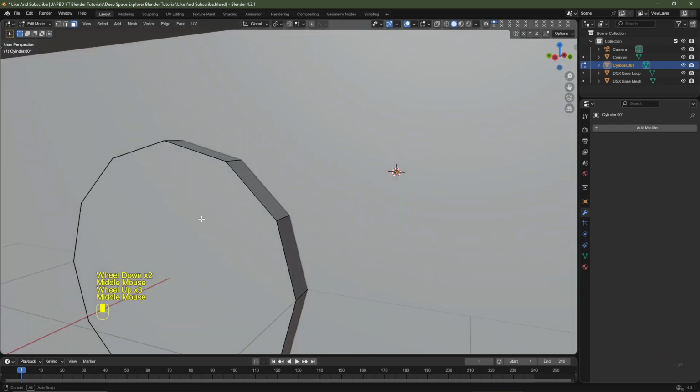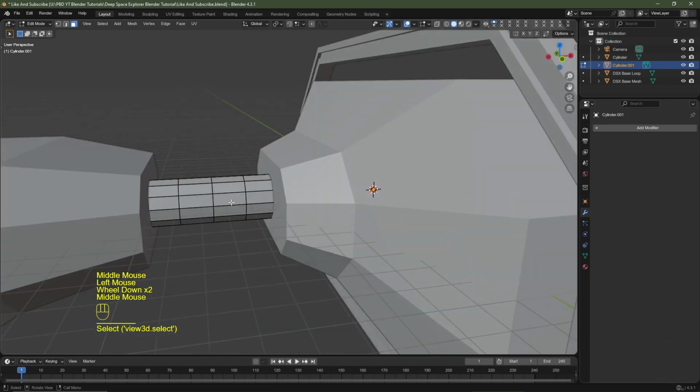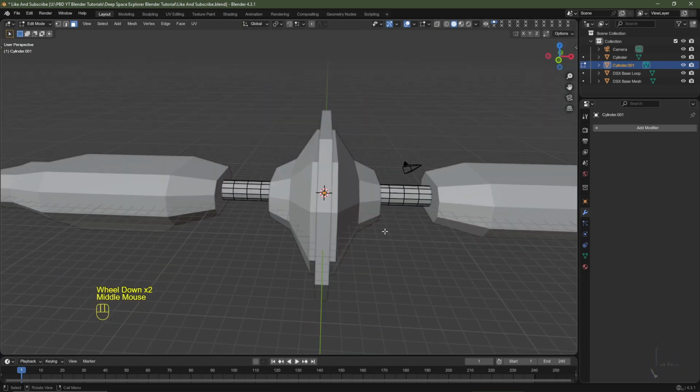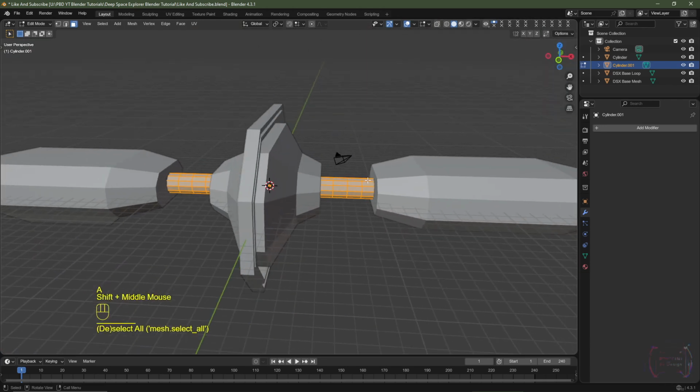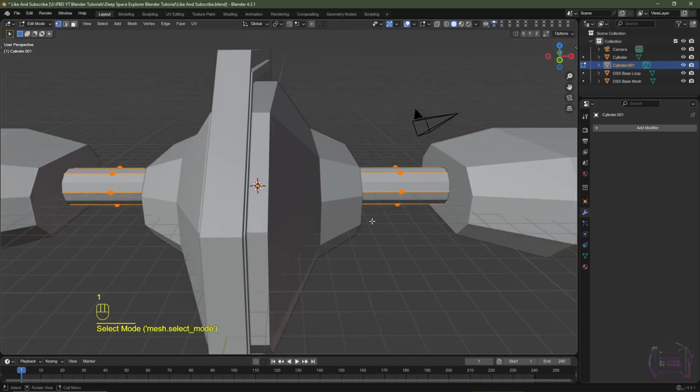And we'll choose this face here as well. So I hit X and delete faces. I'll then select all the vertices. I'm going to right click and we're going to choose unsubdivide. I'm going to hit numpad 1 to go into vertex select.